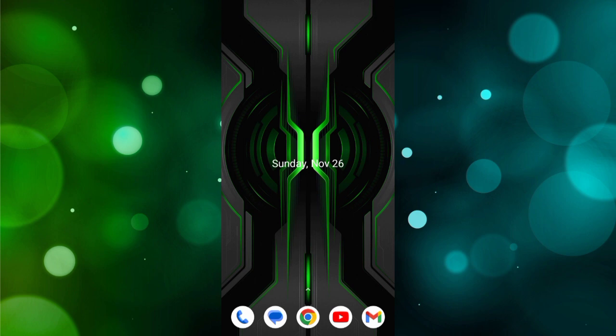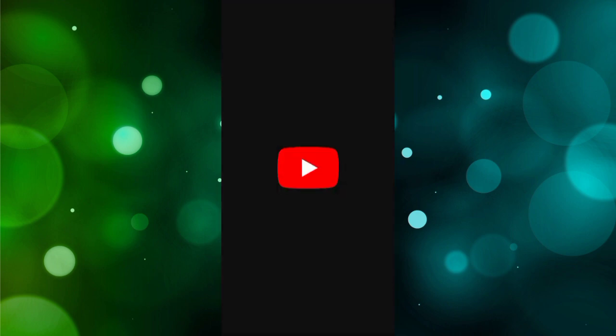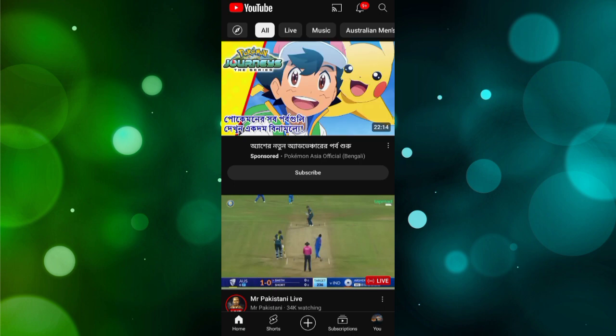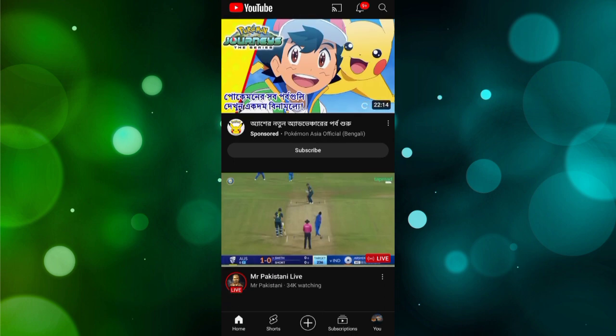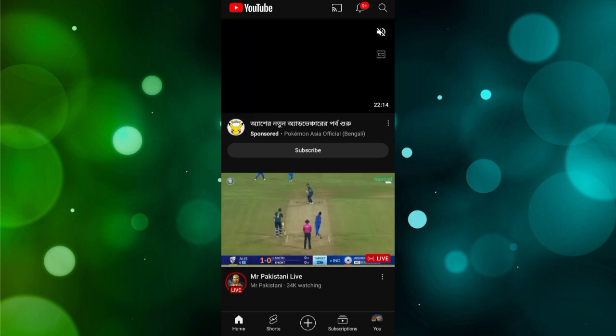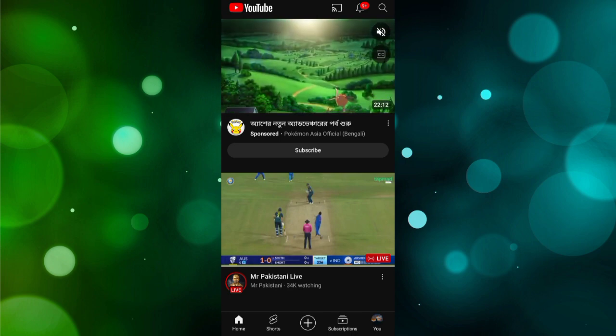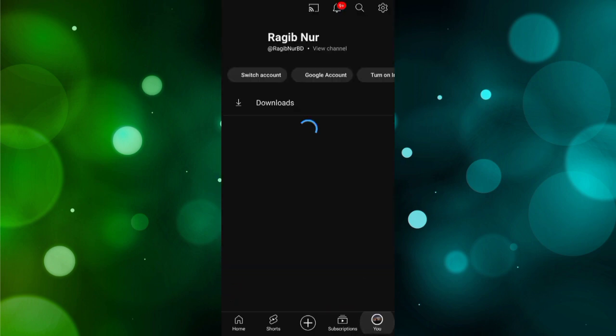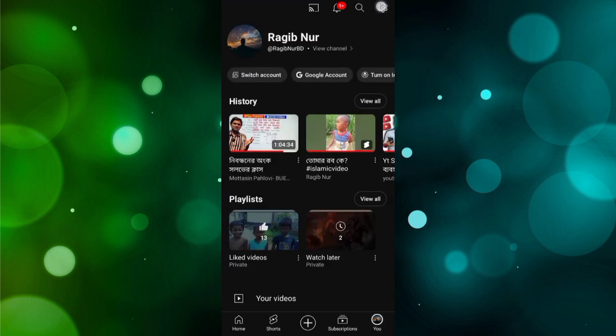So now you have to go to the YouTube application. I'm just going to open my YouTube application, and after that you can see this is the YouTube app homepage. What you need to do now is tap on the You icon at the bottom right corner of the screen. Simply tap on that. Once you tap on that, you can see the settings option. Simply tap on that.